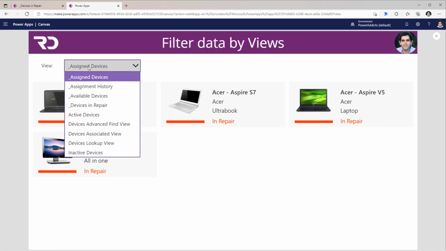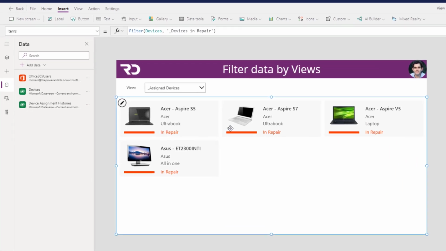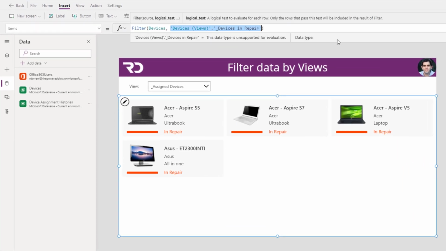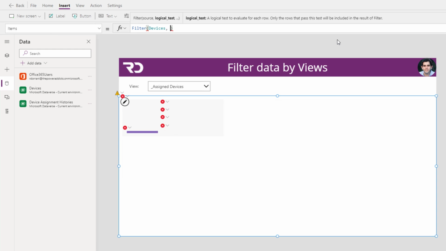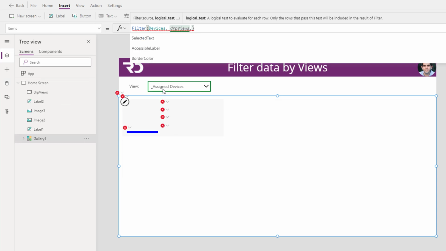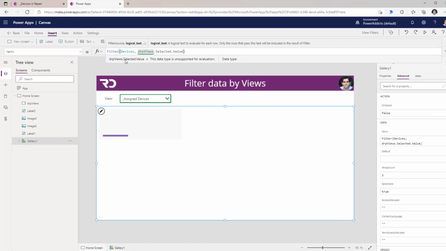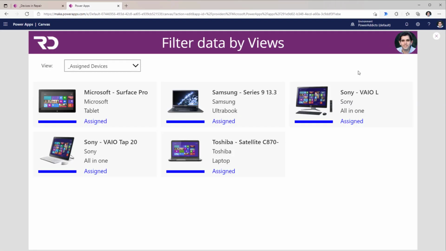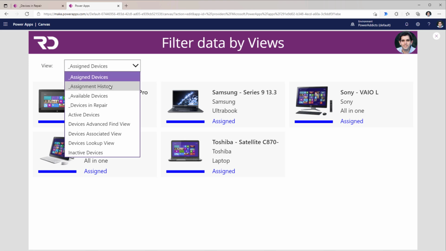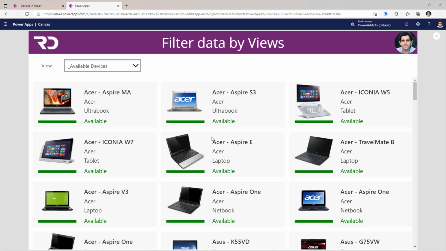And now to connect the selected view of this drop-down control with my gallery, for the items property of the gallery, filter my table of devices with my drop-down control name dot selected dot value. Now if I preview the app, we will see this live in action here. Assigned devices, the view has the filter to only show devices assigned. If I change this to available devices, it will show me all the devices that are available, and so forth.